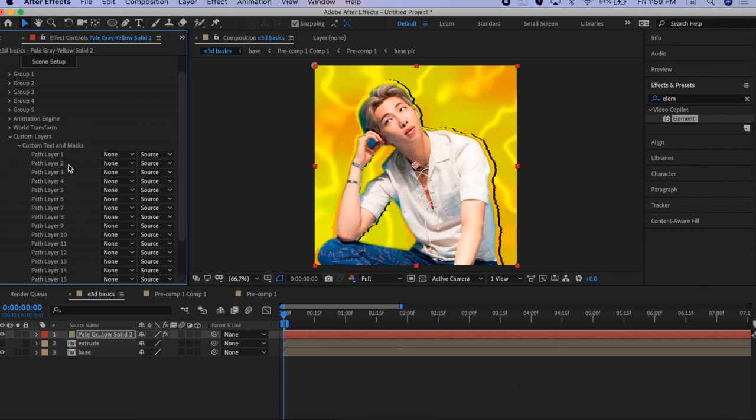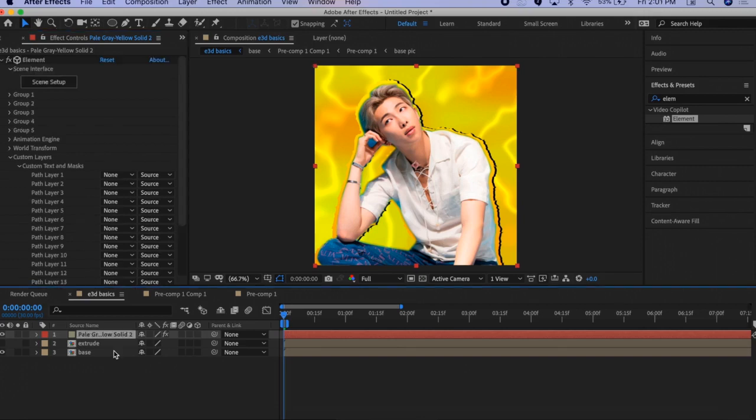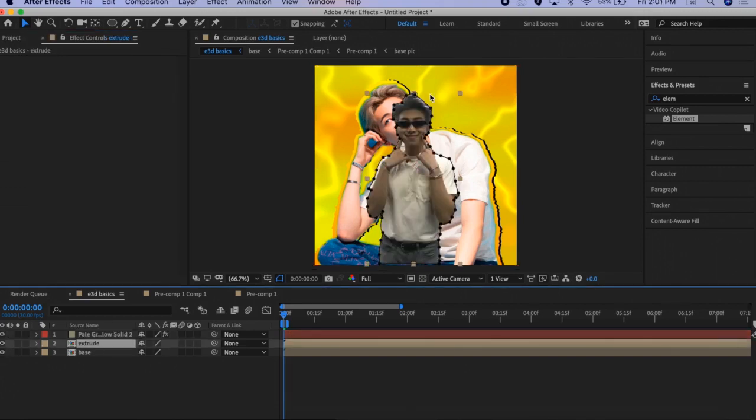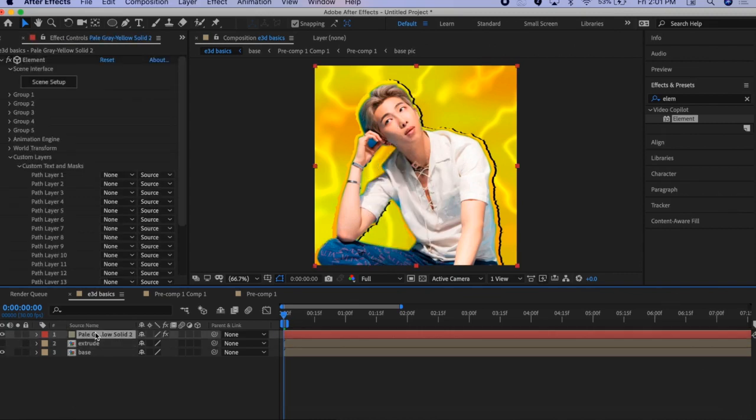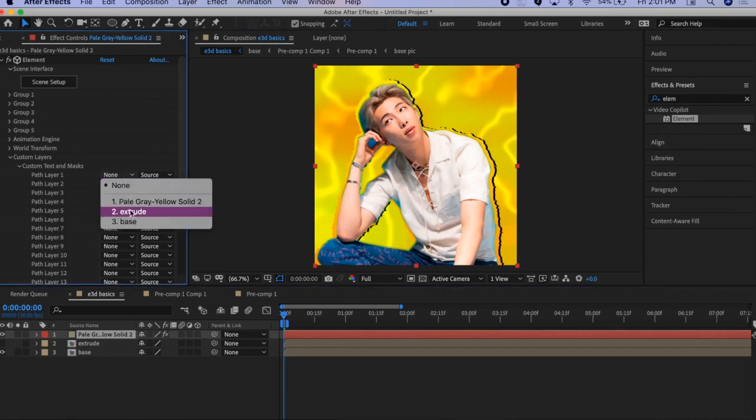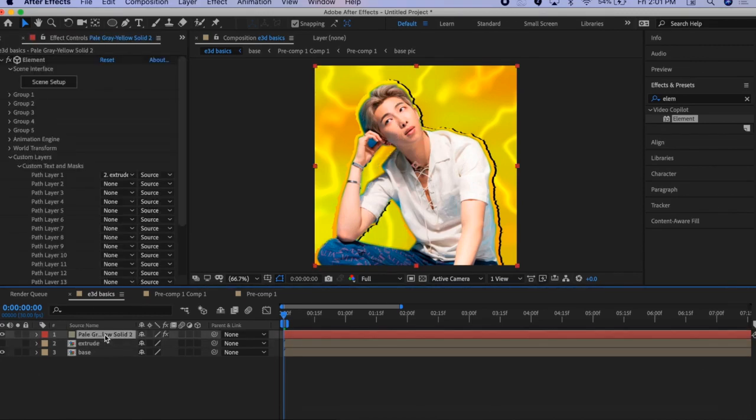So custom text and mask, here you can link a mask that you made and then extrude that, make it 3D, and I will explain that more later on. So for example, here I have this mask of Namjoon. I'm just going to go back to my Element 3D layer where it says path layer 1. I'm going to click this and then link it to the layer with the mask, and I will explain more on how this works later on.